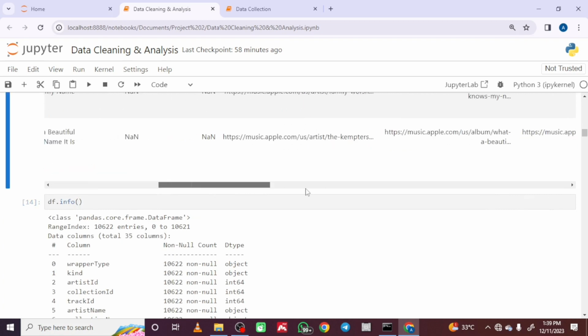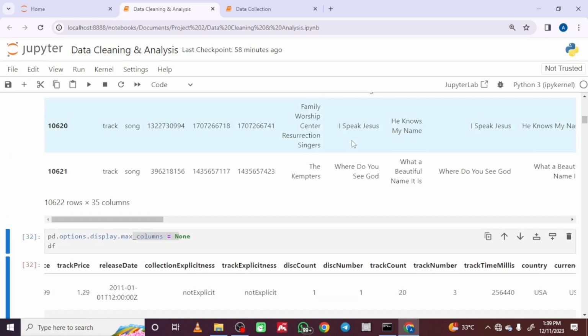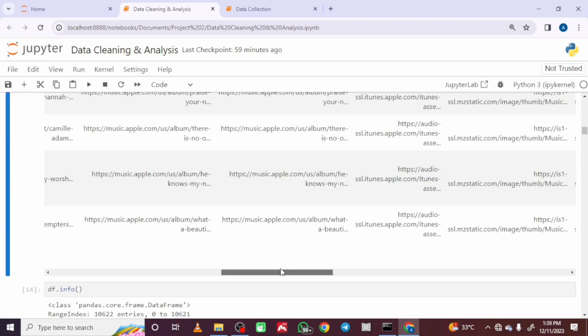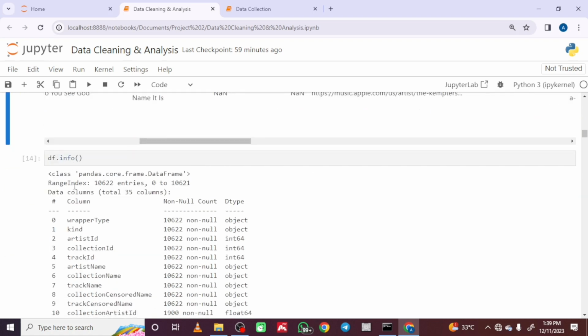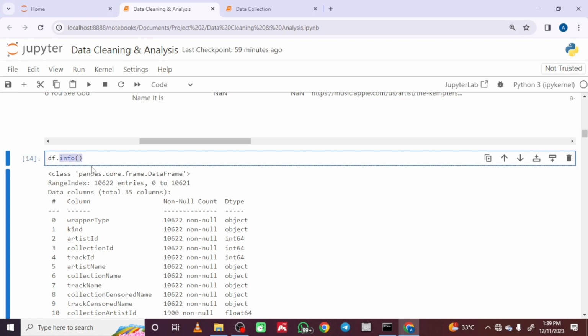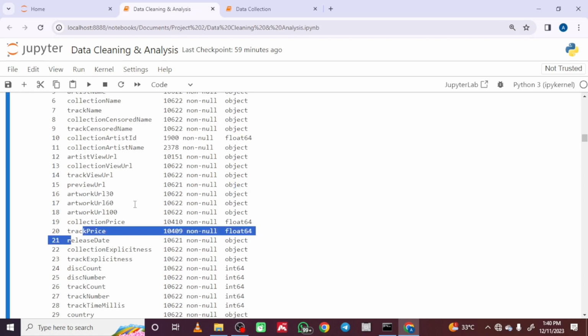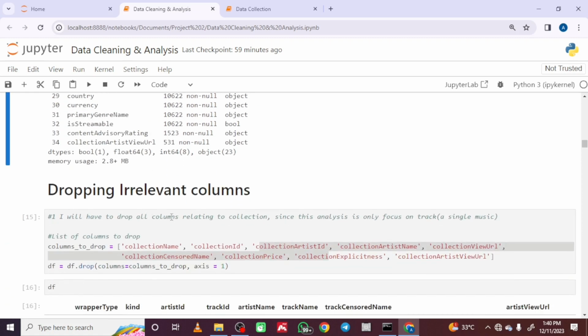So these are all the columns. Let me scroll through. See, 35 of them. Then the info. It's just giving information about the data frame which I got from our CSV file. Yeah, this is your data type. These are the columns. So there's not much to talk about there.